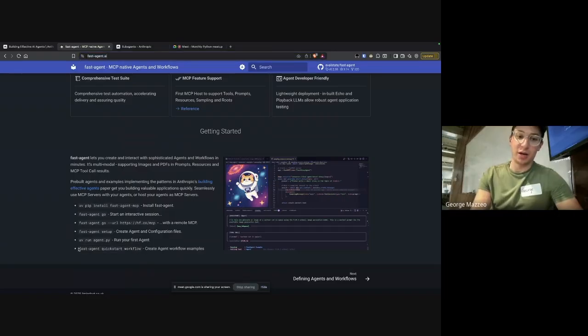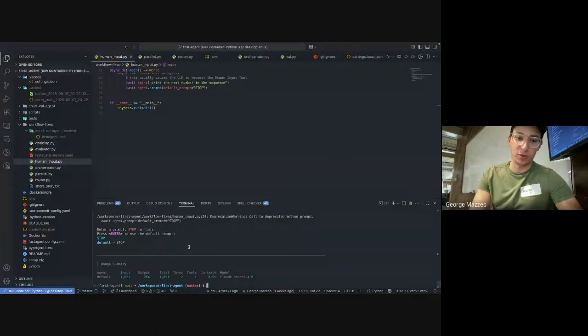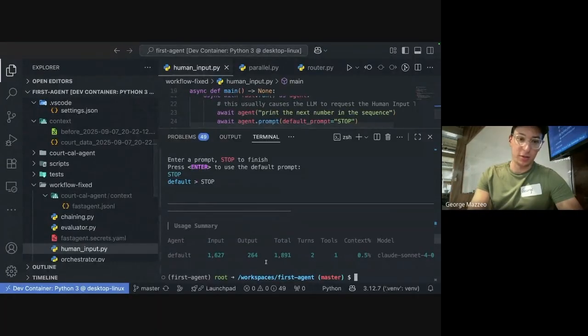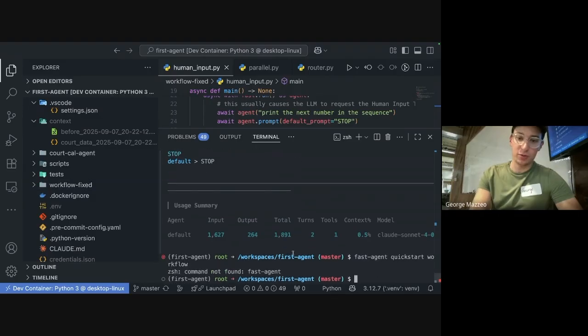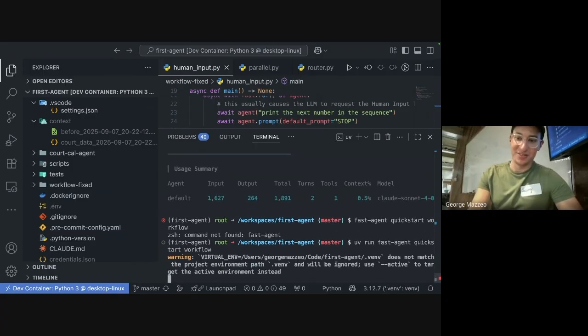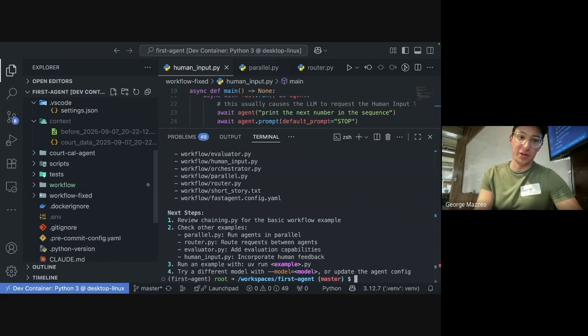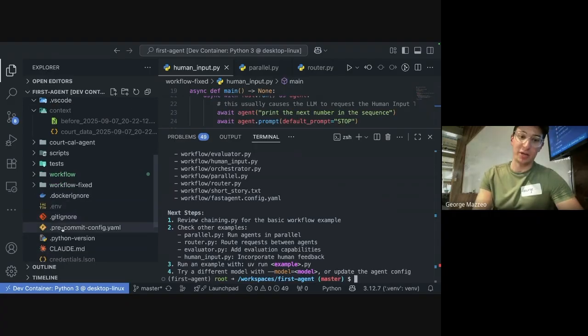But you can do the UV install, and then I'm going to make this really big, and I'm just going to run uv run fast-agent quick start. It's going to build me a folder called workflow, but I fixed it up slightly so that it uses Anthropic. I'm just using the Anthropic API key.